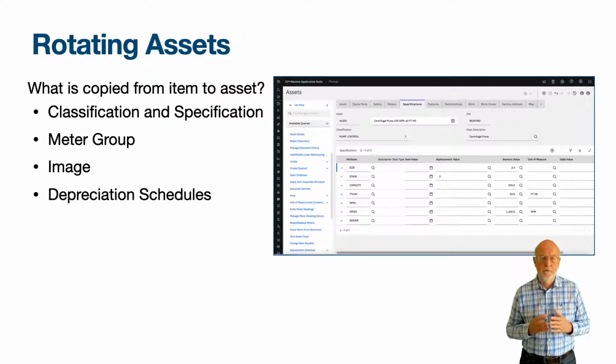I'll cover asset depreciation as part of financial management, but I wanted to say that one reason for using depreciation schedules on the item master application over depreciation schedules on an asset template is that asset depreciation can be triggered as part of the receiving process when you use depreciation on an item master record.